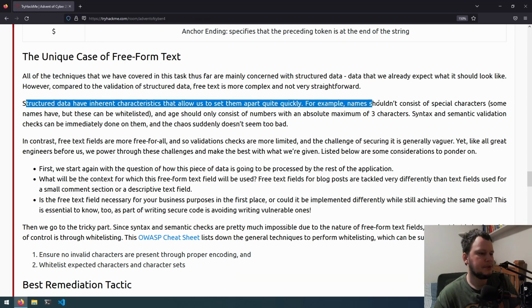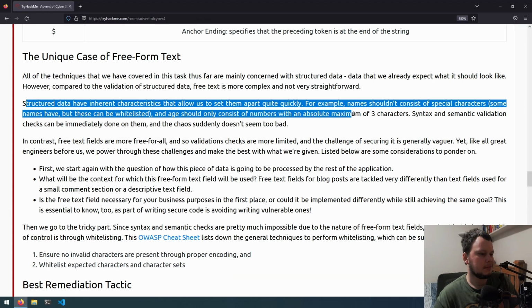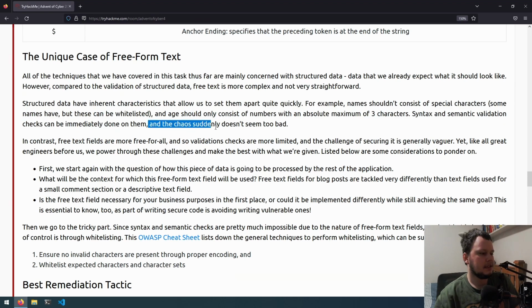For example, names shouldn't consist of special characters. Some names have, but these can be whitelisted. And age should only consist of numbers with an absolute maximum of 3 characters. Syntax and semantic validation checks can be immediately done on them, and the chaos suddenly doesn't seem too bad.